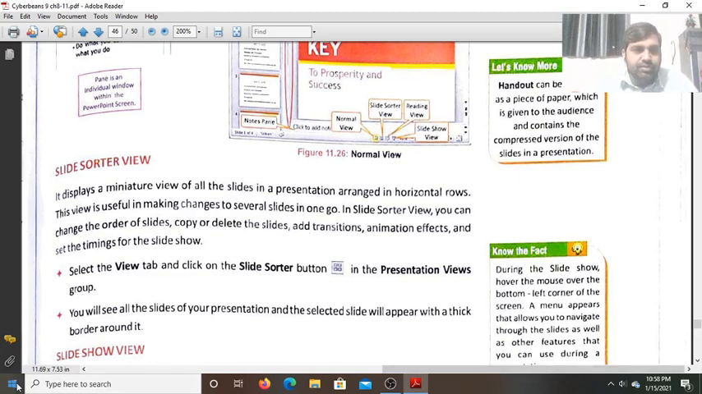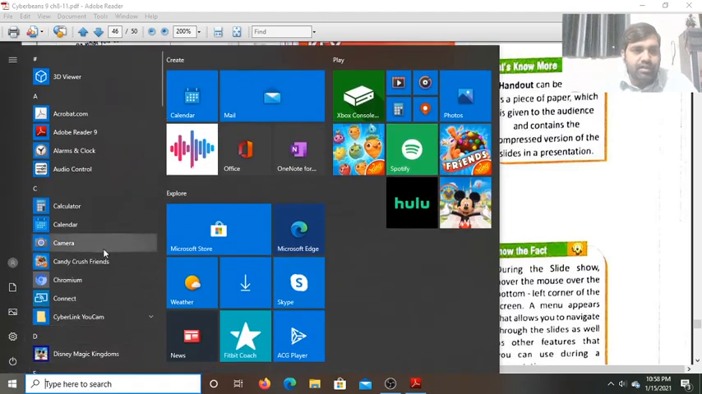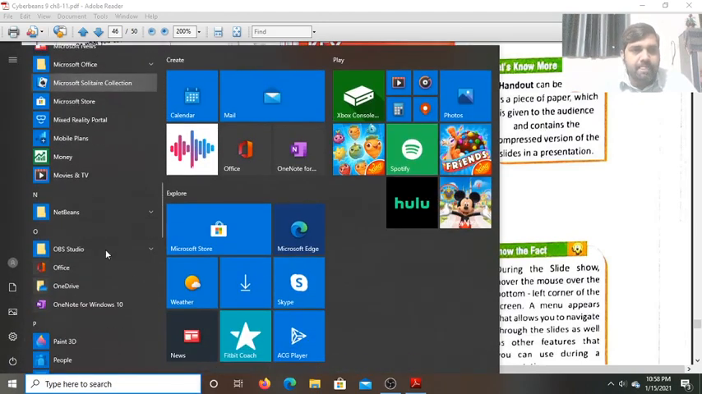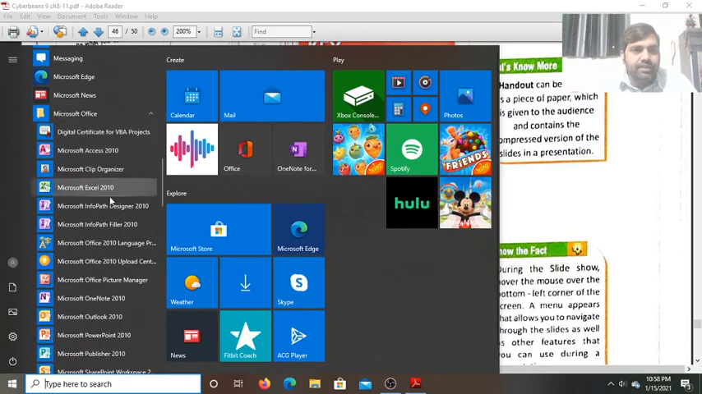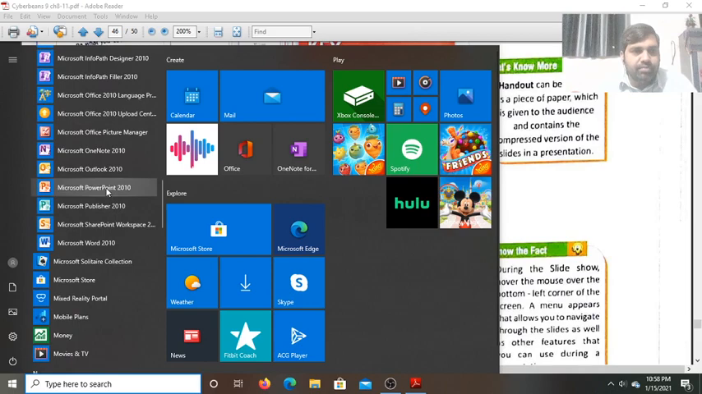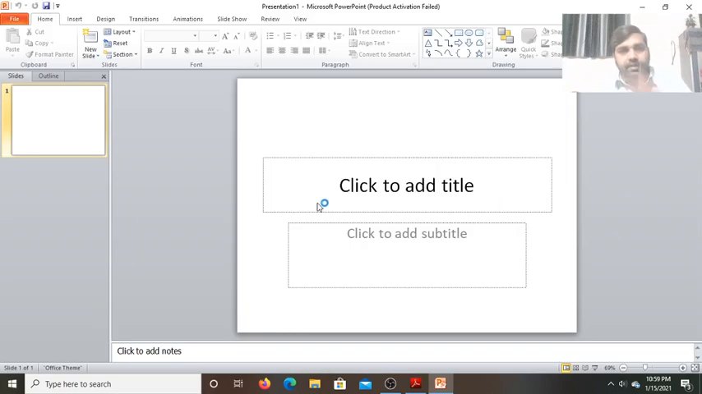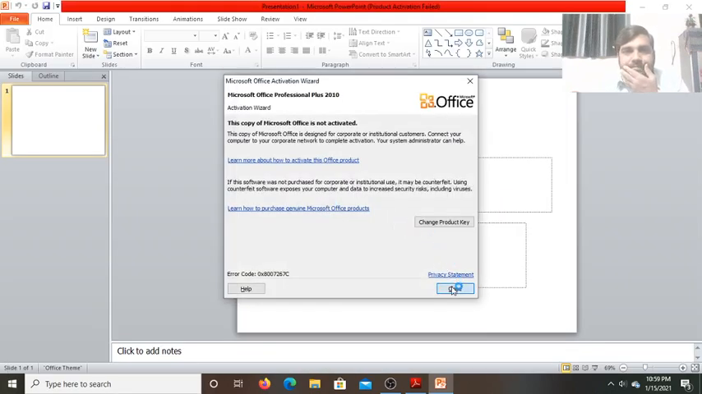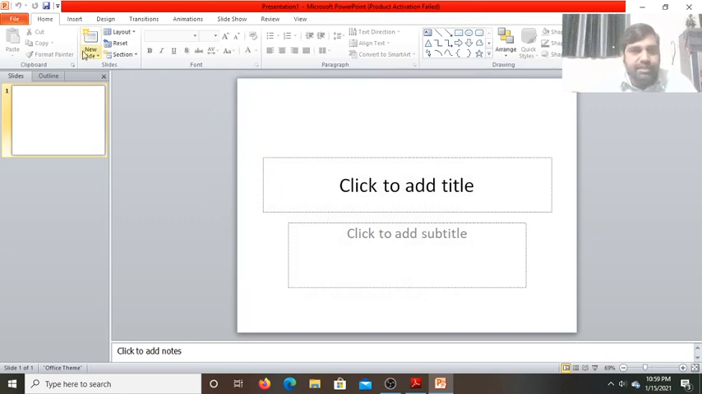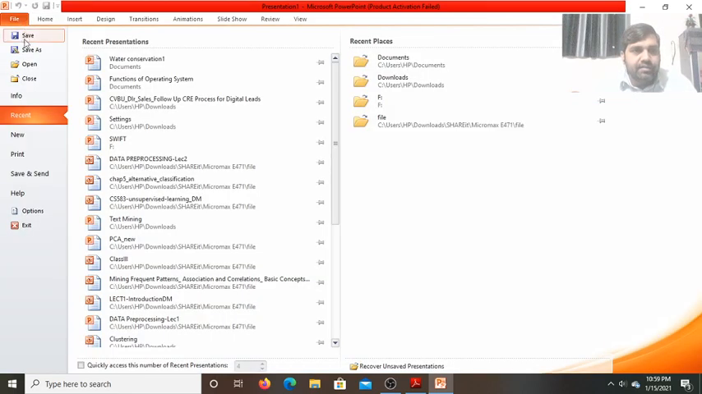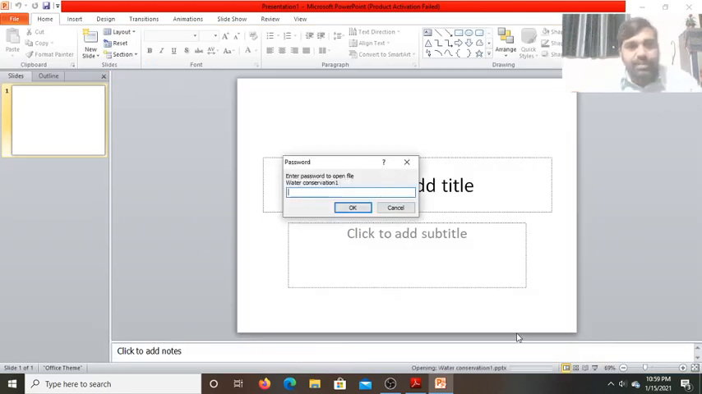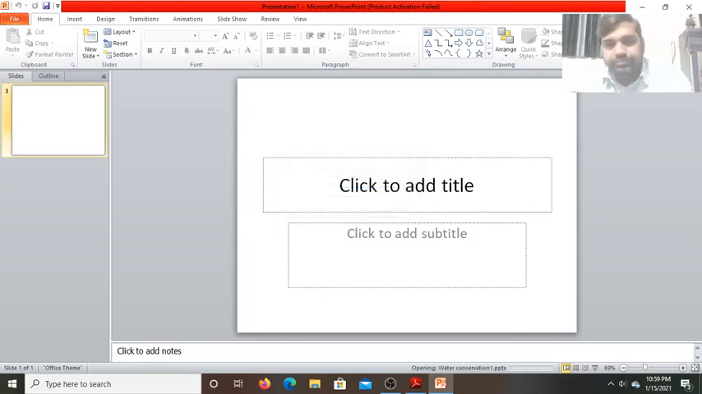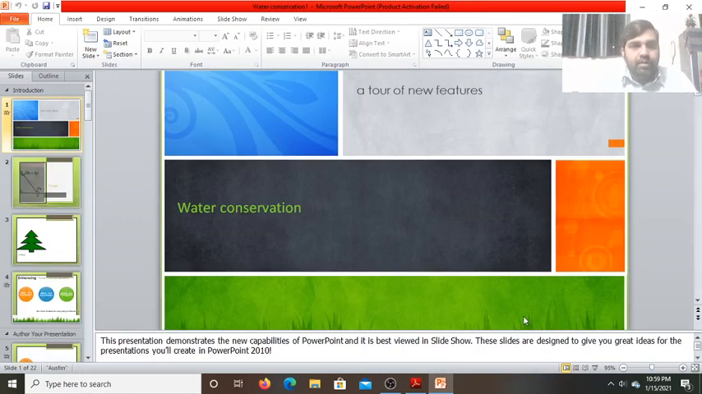So let me open Microsoft PowerPoint. That will be easy for you to show. Let me go to Microsoft Office. Click on it. Here I will find Microsoft PowerPoint 2010. Let me open the existing presentation. Go on File. There is the water conservation one which I have added. It asks for the password, so let me write the password. Now it is open.